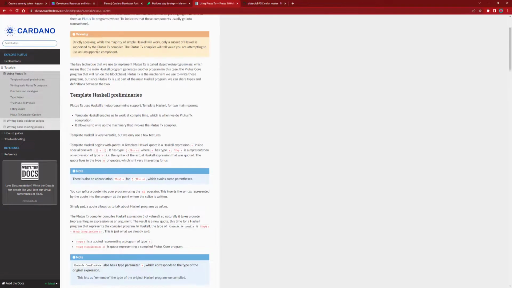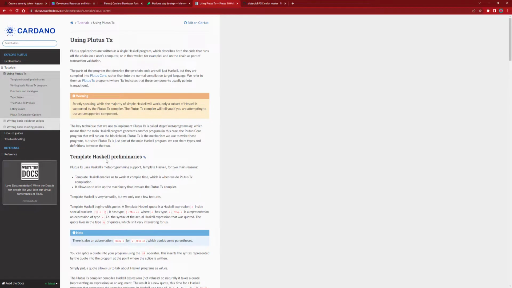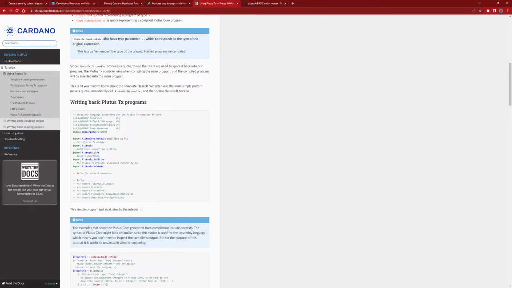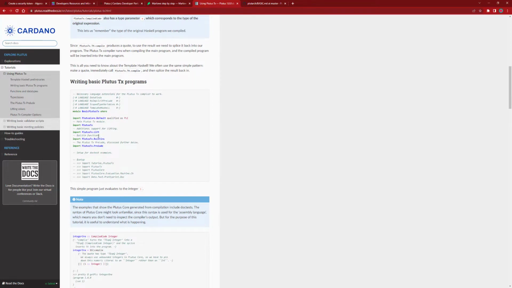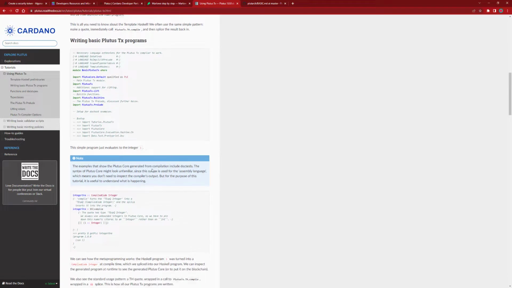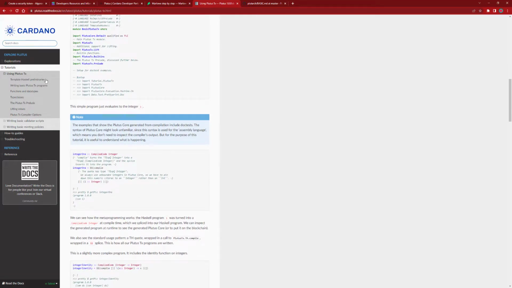So I've got nothing against covering some basics, and it's important. Yeah, I think it's important to have that up front. Writing basic Plutus TX programs. Here's a very shell of a program. Okay, this simple program just evaluates fine, close enough to a hello world. Although, I guess hello world has to have the whole thing up and running.